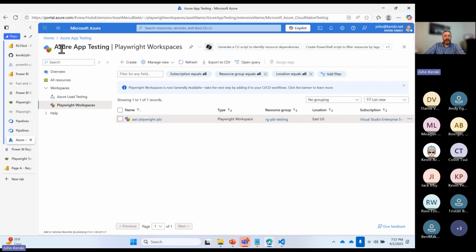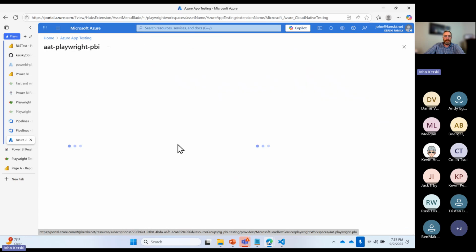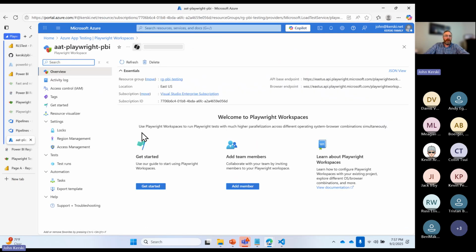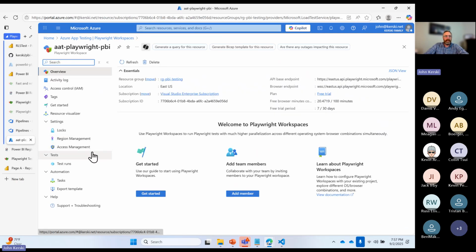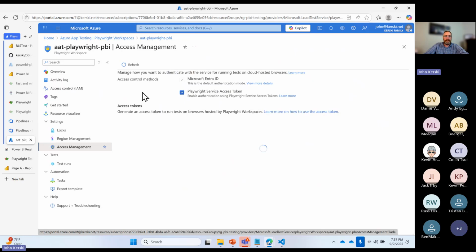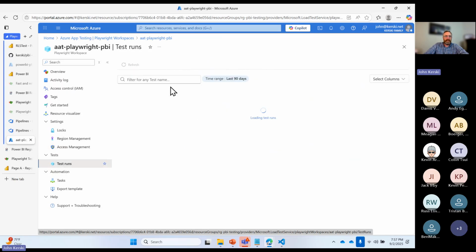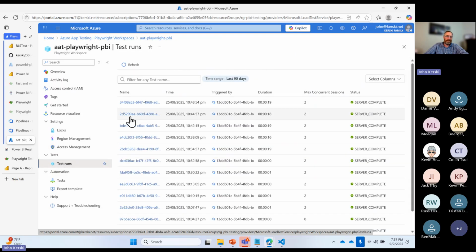But if you create an Azure App Testing resource and you create a Playwright workspace, this will actually walk you through setting up access management. You can create a service token to access the Playwright testing tool. It will actually give you all your test runs, which isn't necessarily helpful in terms of getting the test results, but it walks you through how to update Playwright.